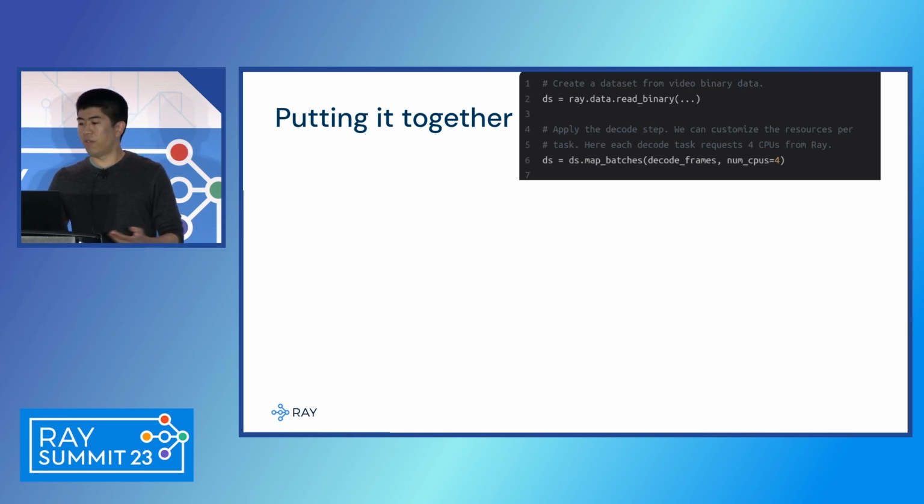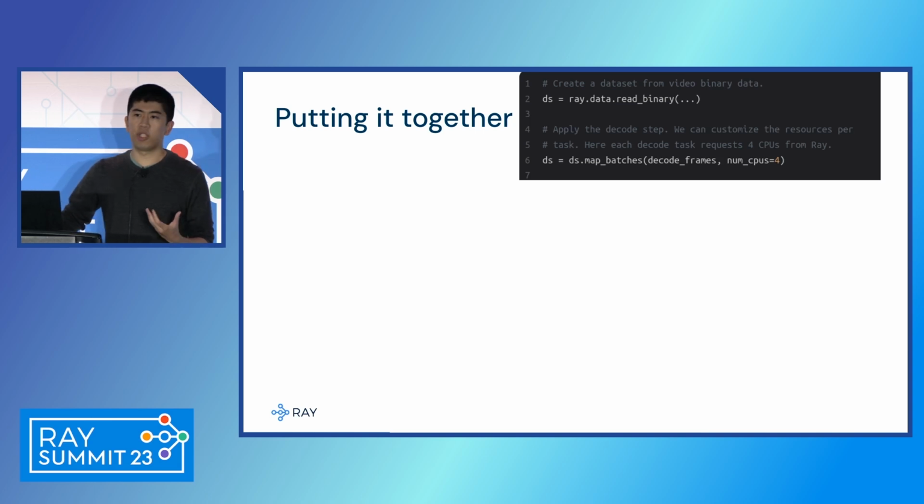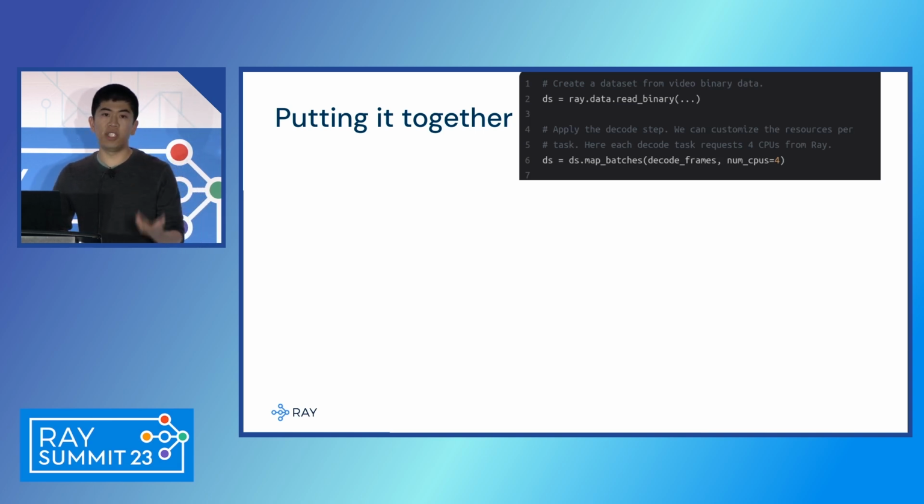Ray has this interesting feature where you can customize the resource request per stage. For example, suppose my decoder was a multi-threaded video decoder already. I can tell Ray, I don't want you to over-parallelize this. I want you to allocate 4 CPUs in that machine per task. That way I can support multi-threaded computations.